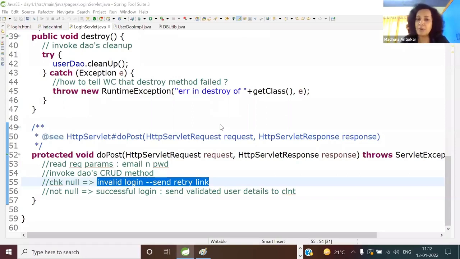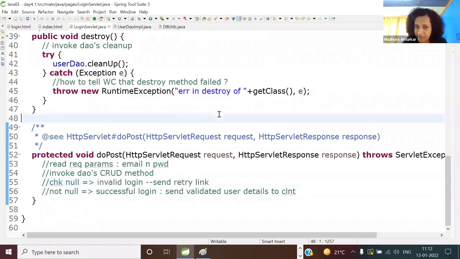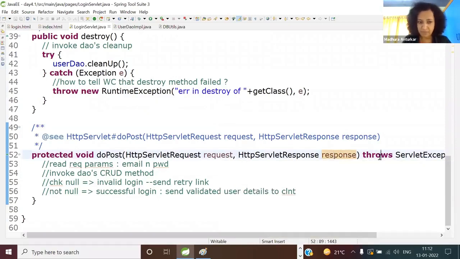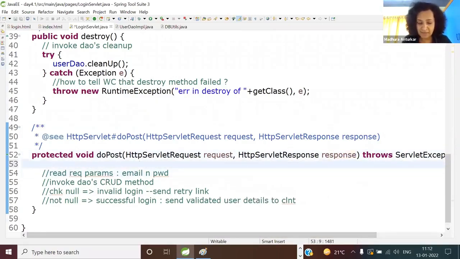So now let us start focusing on overriding the doPost method. Everyone knows who is going to call it? The web container, whenever the form is submitted. So start working on it and let us finish this part and test it also. All of this will happen, but start with this.